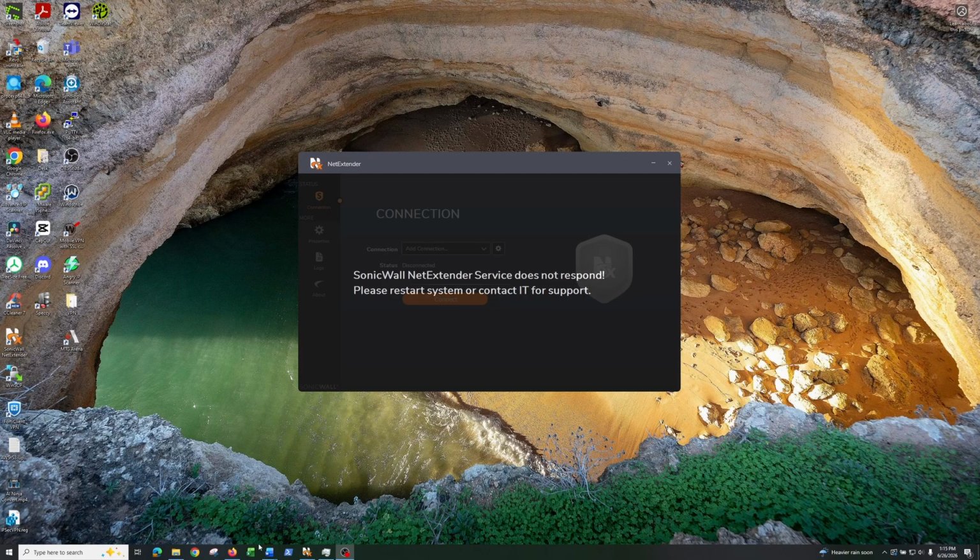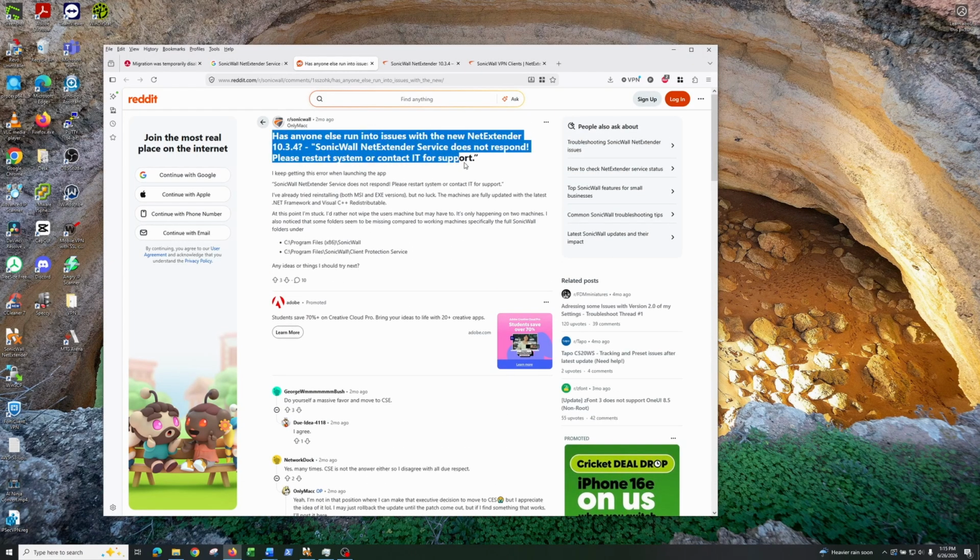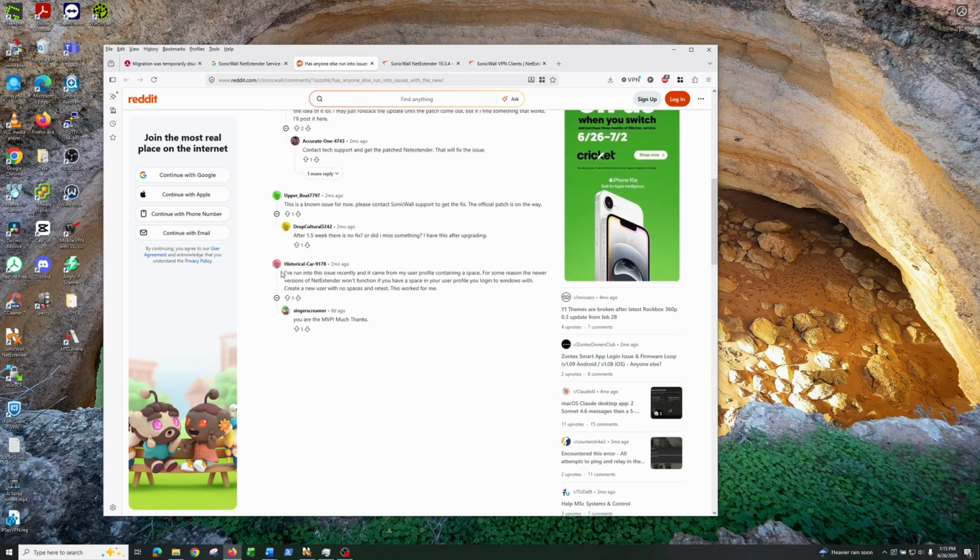Did a quick search and there appears to be a Reddit post that suggests there is a bug with the Windows profile having a space in the name. You can create a new profile and or update to the latest version, but I wanted to troubleshoot first.